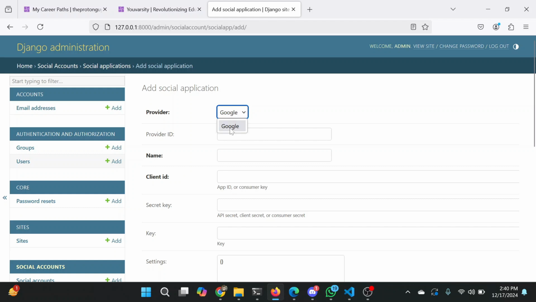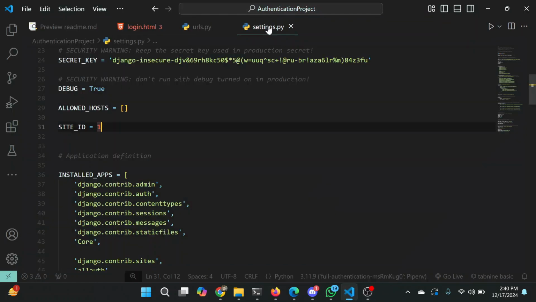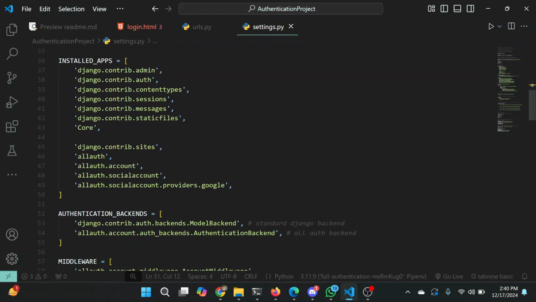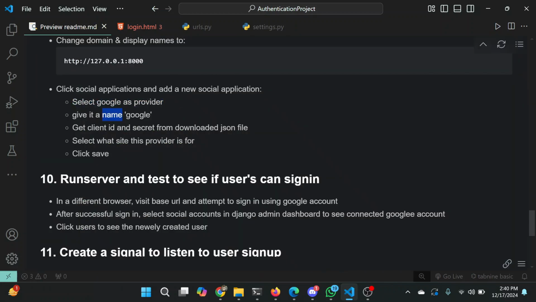And you can see that in the drop down, it's only Google that is showing, because in our settings.py file, we had only configured Google here when we said allauth.socialaccount.providers.google. So only Google exists here. But if you are using a different authentication method, like Microsoft or Apple, this would be .apple or .github or whatever.